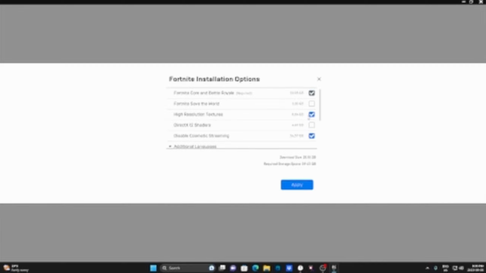When high resolution textures are off, the disable cosmetic streaming option, which you should have on and I will explain in a second, is only 6 GB. But for some reason, I have no clue why, somebody at Epic decided to do this. If you turn on high resolution textures, number one, it's an extra almost 9 GB, and then disable cosmetic streaming is 26 GB instead of 6. So make sure you have that unchecked. Please just do not have this on. It will make your FPS terrible, and it will also make your input delay a lot worse.